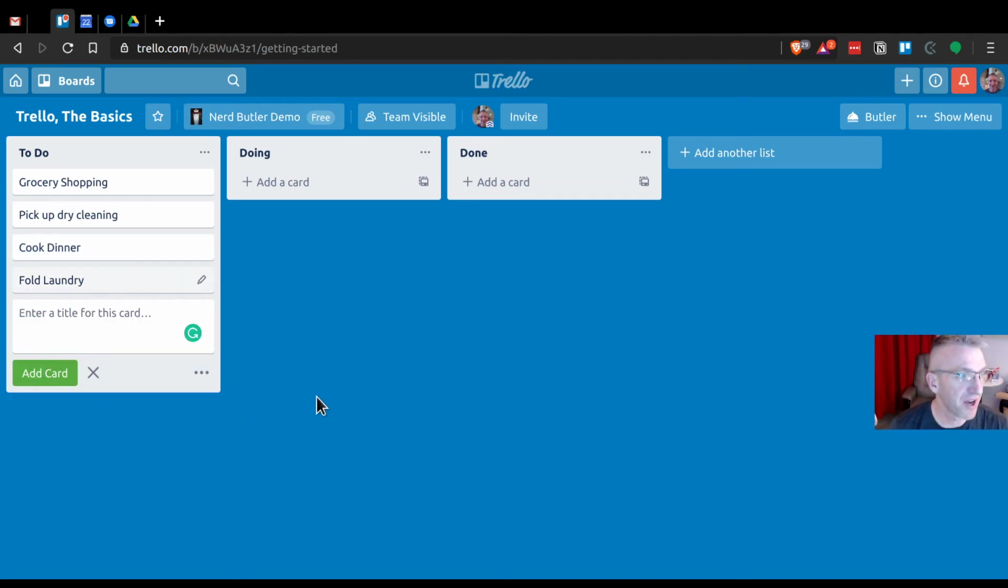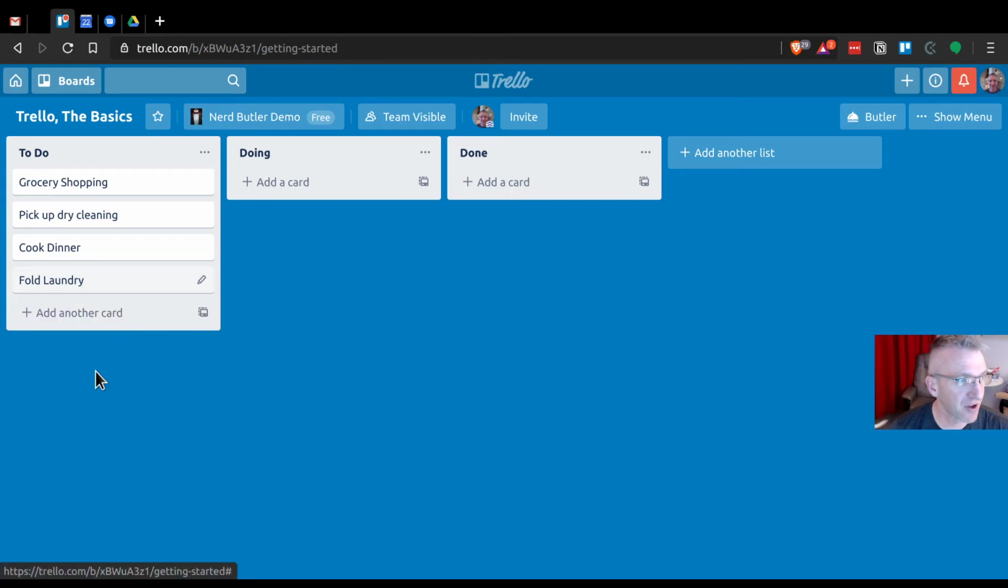So I need to grocery shop. I need to pick up dry cleaning. I need to cook dinner. I need to fold laundry. These are each cards. A card is a single unit of information. Now, for something like grocery shopping, there's actually some more detail we need, and that is, what are the things I'm supposed to be getting from the grocery store?